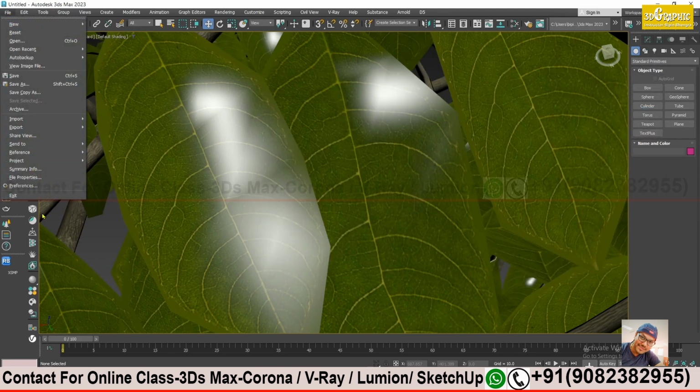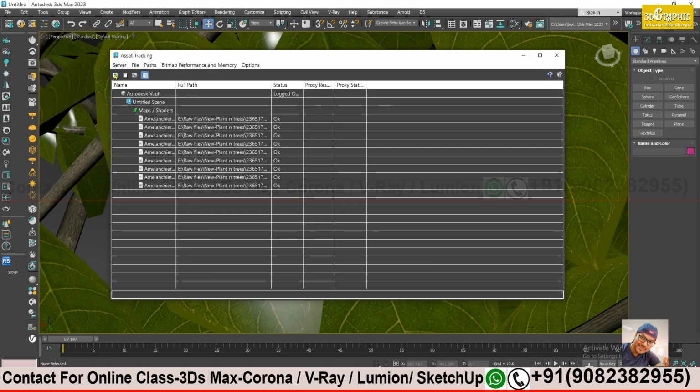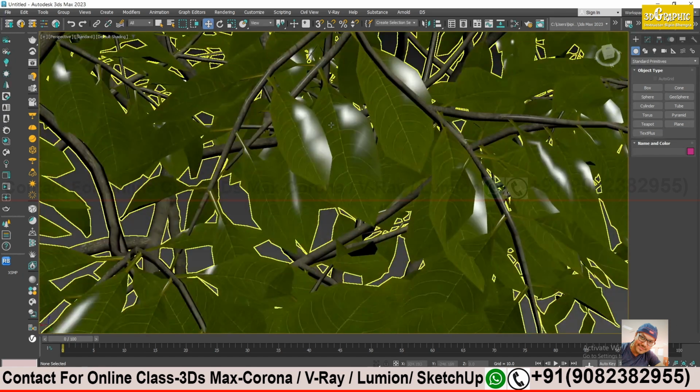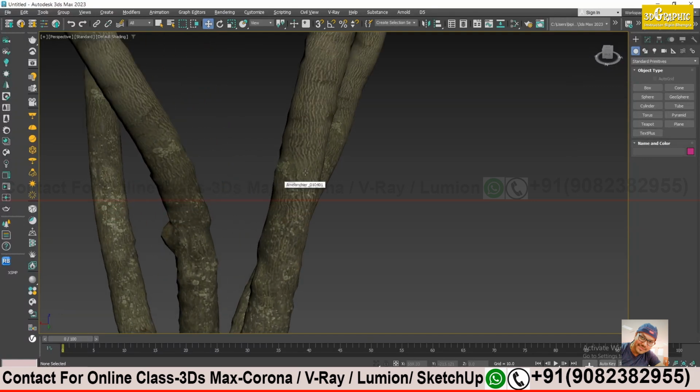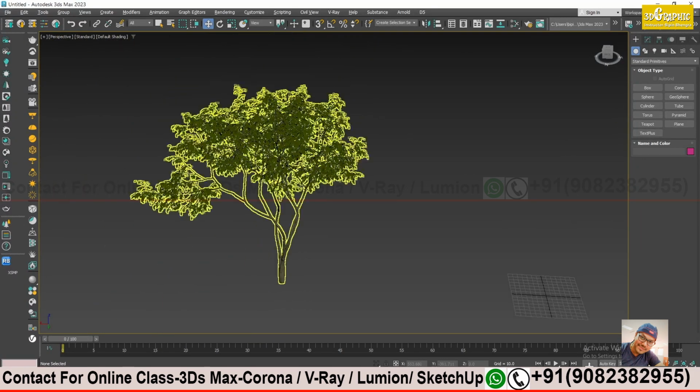Come here, file, go to preferences, relink, this one, refresh. You see, before it was missing, now it has got all the textures properly relinked. So this script also worked very well. See, all the textures are properly placed.